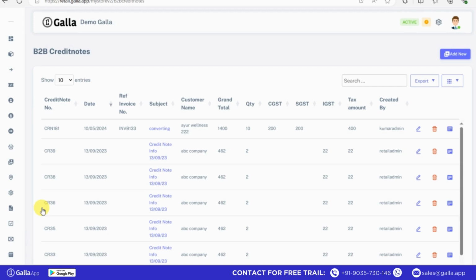B2B credit note is a document issued by a business to another business to correct an invoice error or to provide a refund for returned goods or services, basically adjusting the original amount owed.